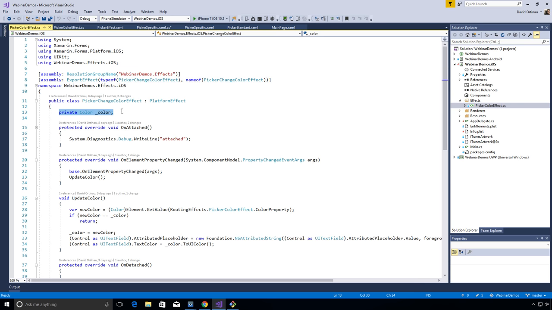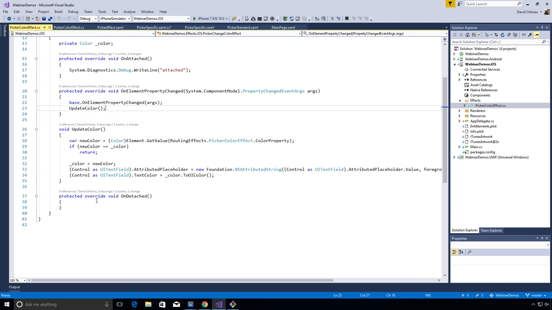Okay, so I'm going to keep a local reference to my color so that I can check to make sure it's been updated or not. And there are two general methods that you're going to want to override, OnAttached and OnElementPropertyChanged. In my case, I don't need to do anything OnAttached because I'm going to be binding to this, so it's already going to be firing anyway. So everything I'm doing is going to come through OnElementPropertyChanged. So I've got a method here for UpdateColor.